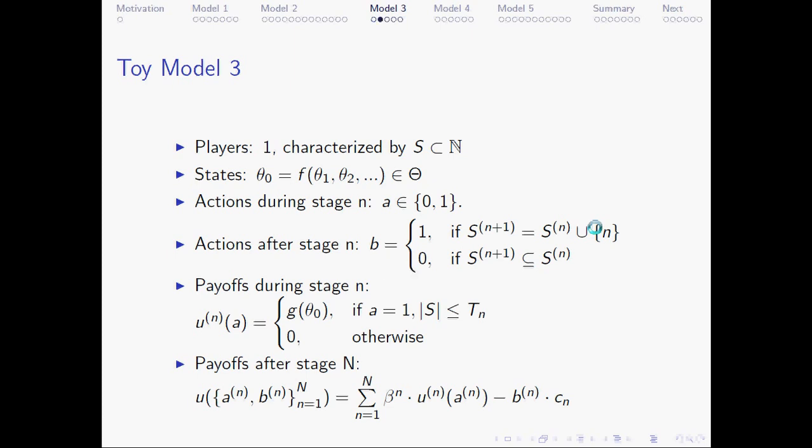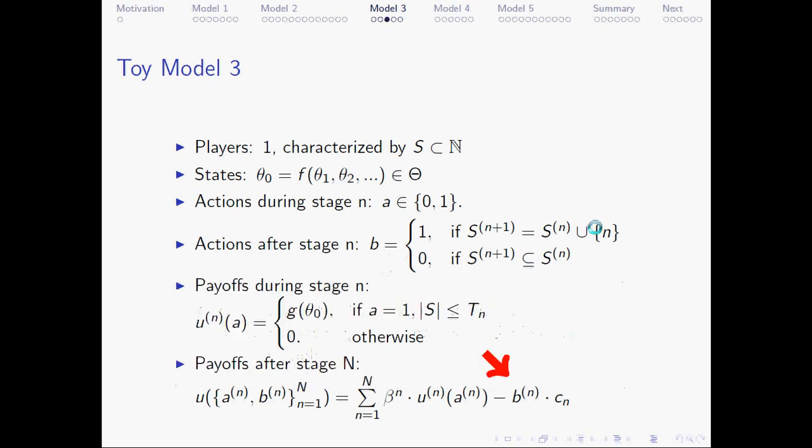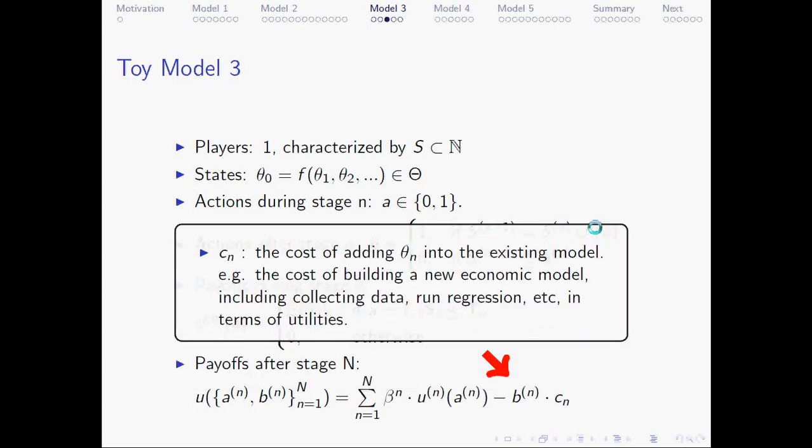The only difference is that there is a new action B, and B equals 1 if we add one variable into player i's model, and B equals 0 if there's no change or we removed some data. The notation is not great, because the player can add one variable and also remove something else. I will consider that B equal to 1 as well, because I introduced a cost to adding that part. So the cost is Cn.